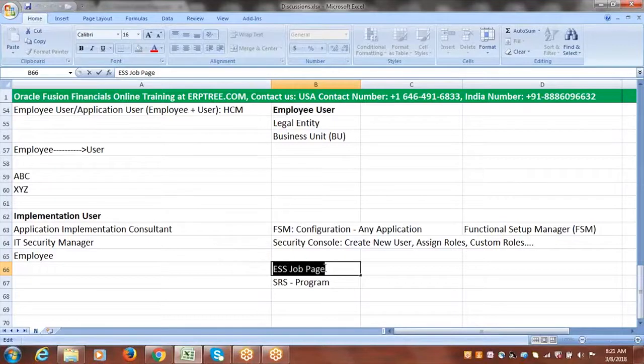Okay, we can just go to this ESS job page. From there you can submit any report or any program, but a report or program we simply call a job. So from this page you can submit any report or program. If you want to have access to the SRS window in EBS, you can do that from any responsibility. Additional privileges are not required. If any request group is associated with that responsibility, the user can submit. Otherwise, at least the user can navigate to the SRS window.